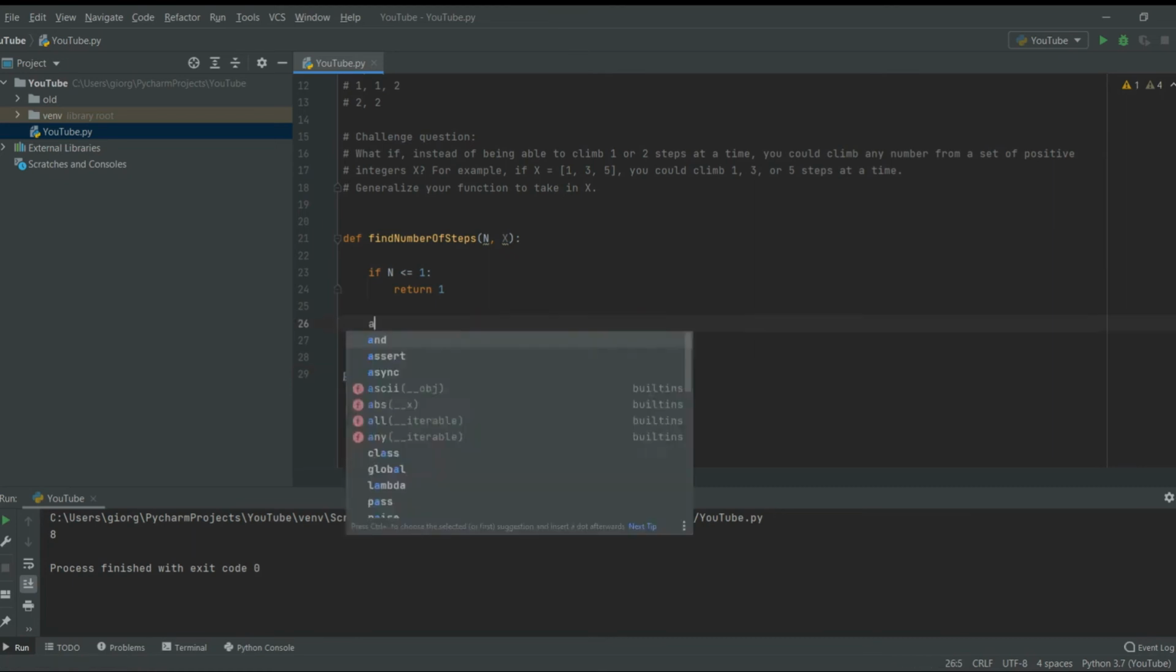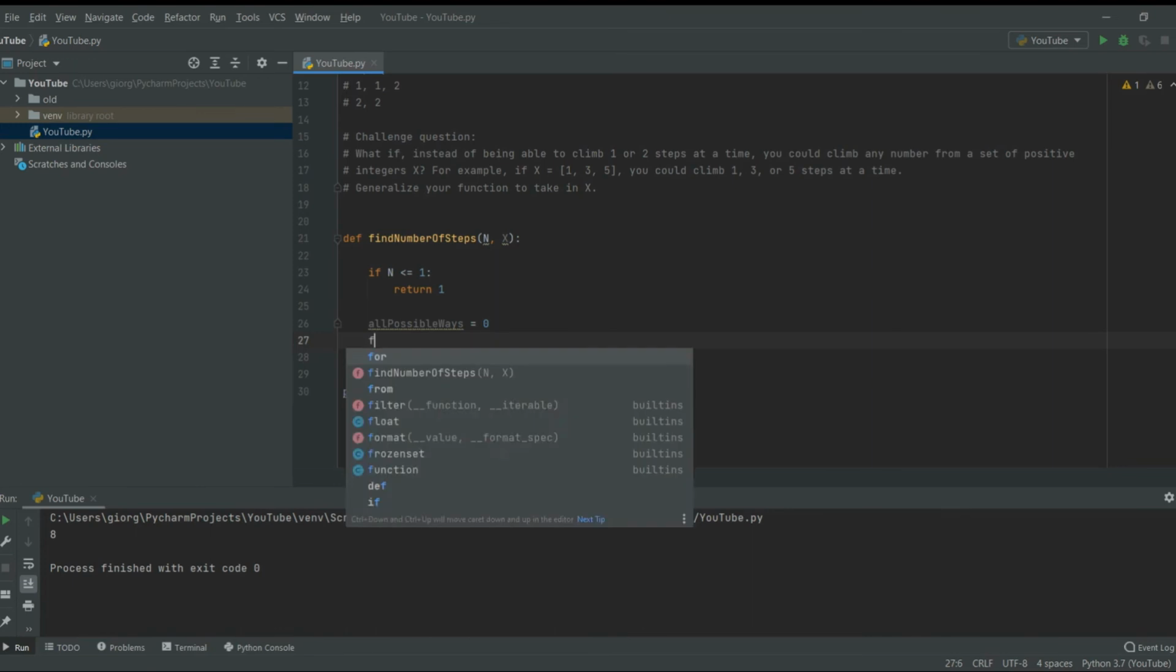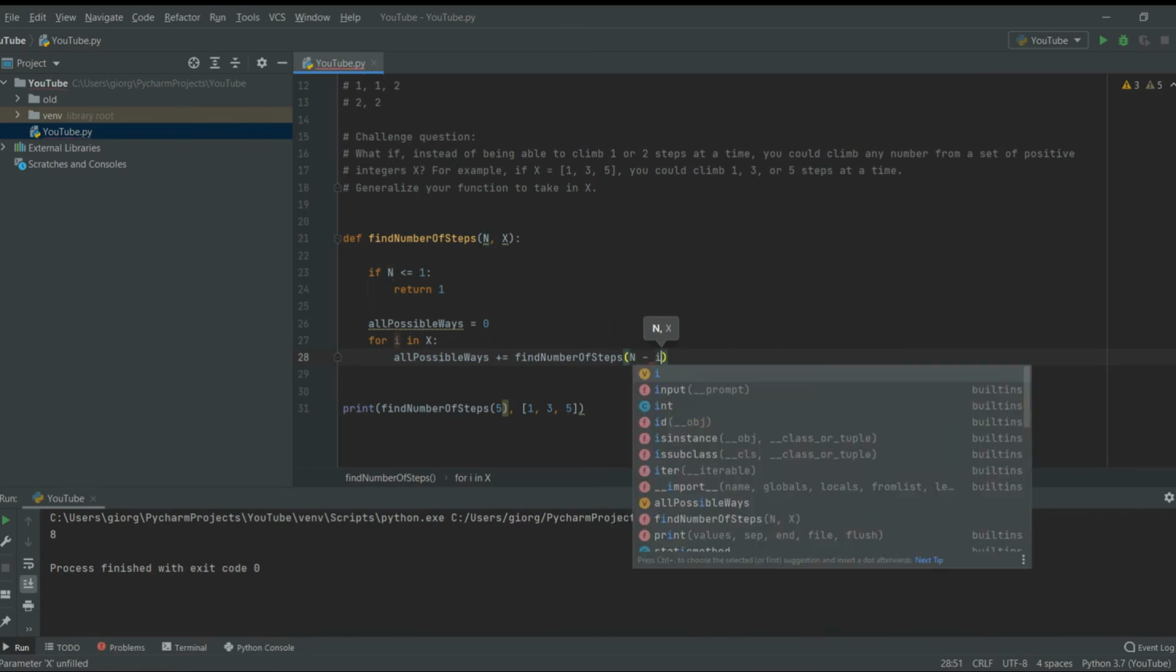Now, in order to change that, we have to modify our function a little bit. Let's create all possible ways, and let's at first make it equal to 0. What we have to do now is loop through all of x. So for i in x, right? In other words, we have to loop through all the possible ways, all the x. And what we're going to do on each step is make all possible ways plus the number of ways of, I mean, n minus i.